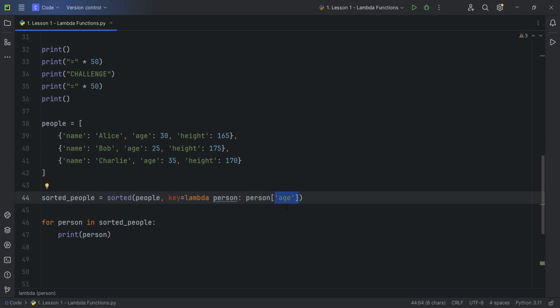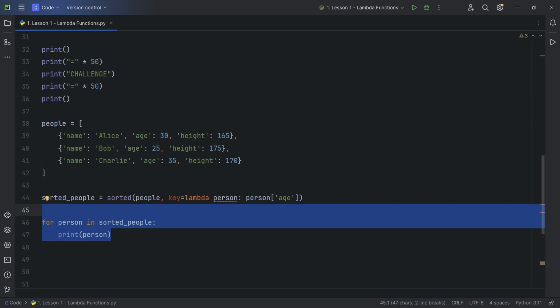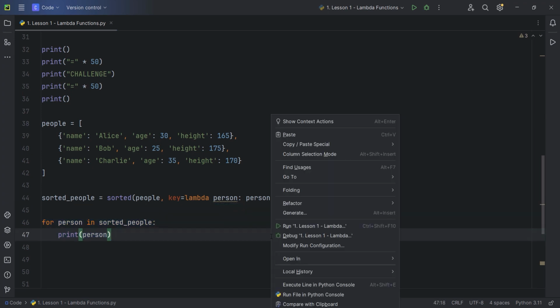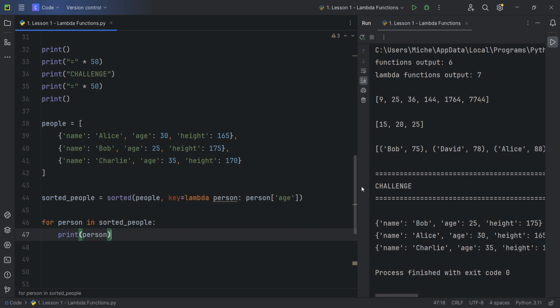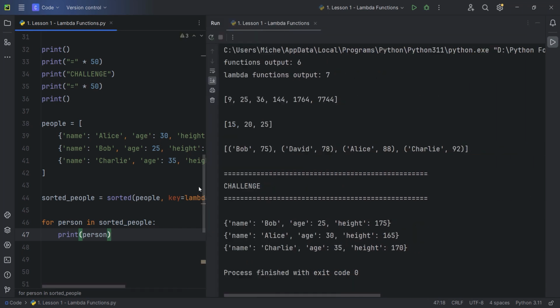And if you don't know how we're accessing this using the key name of a dictionary, then trust me, you have to watch a dictionaries video that I'm going to link at the top. But anyway, we're accessing the age of each person, using it as a key and then sorting, and then just using a for loop to print out every single person. So click run, and whoops, there we go.